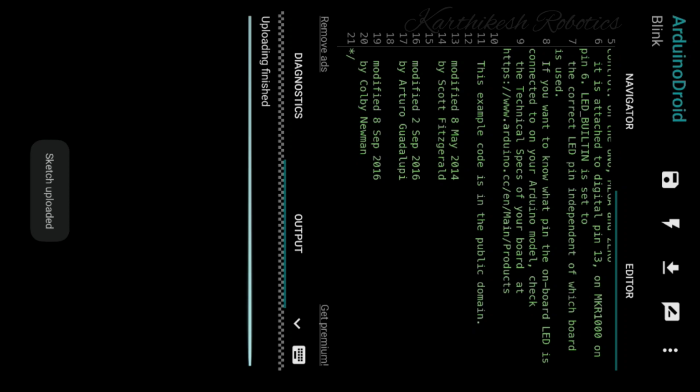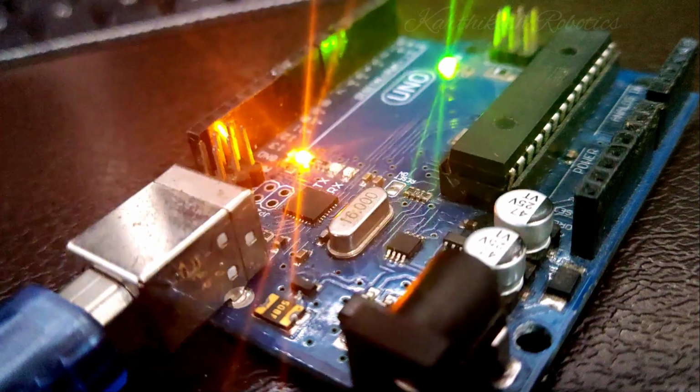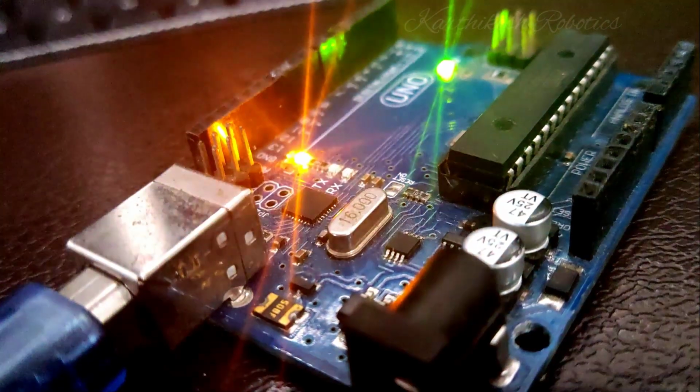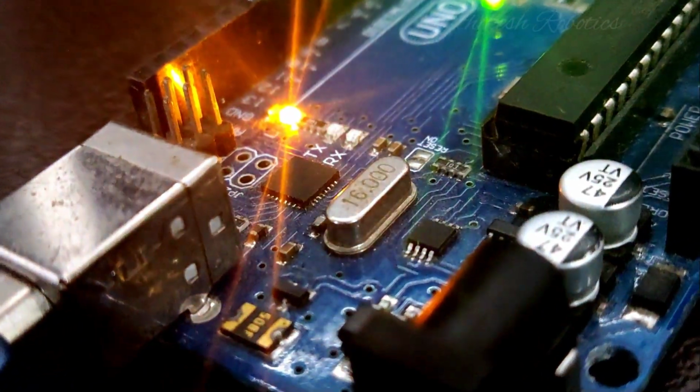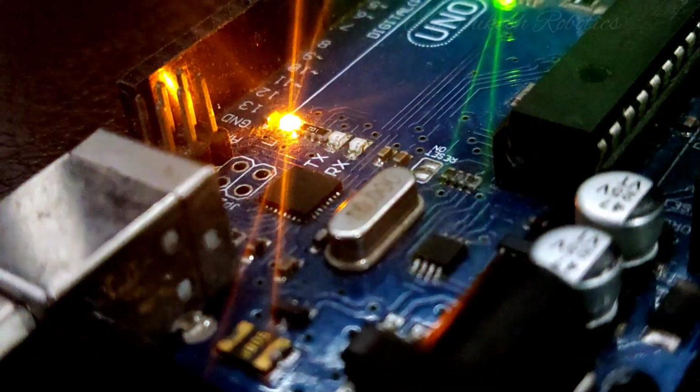We need to check our Arduino board. So let's go. Here you can see that the program is uploaded successfully. From this LED you can conclude that the LED is blinking with a certain delay. Okay, the program part is done.